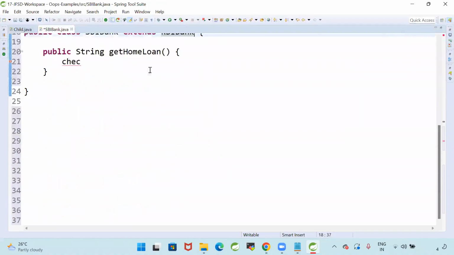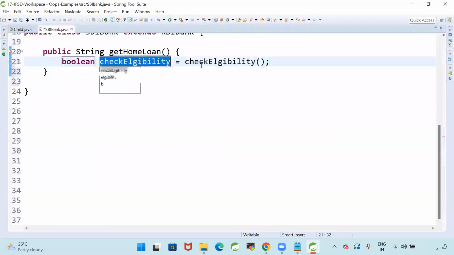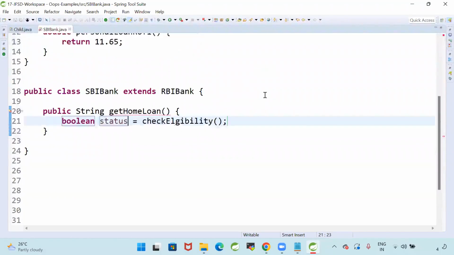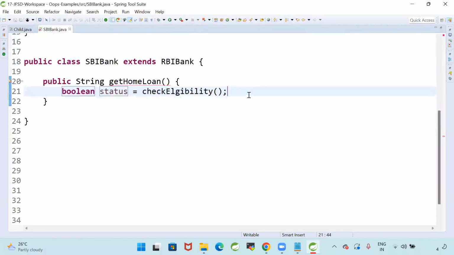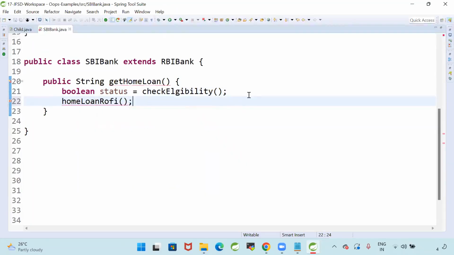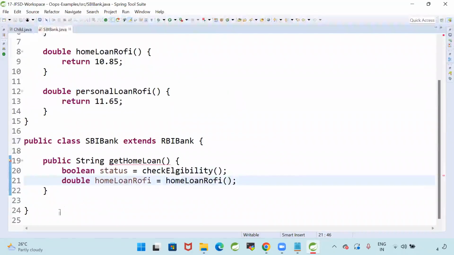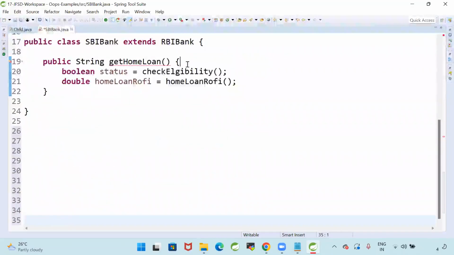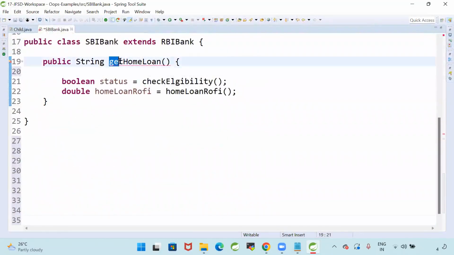RBI Bank. Now, parent class method can be called in the child class directly. Yes or no? Child class can directly access parent class methods. Now, if I call home loan rate of interest, what rate of interest will I get? Simple, man. I'm writing one method called getHomeLoan, or else applyHomeLoan.